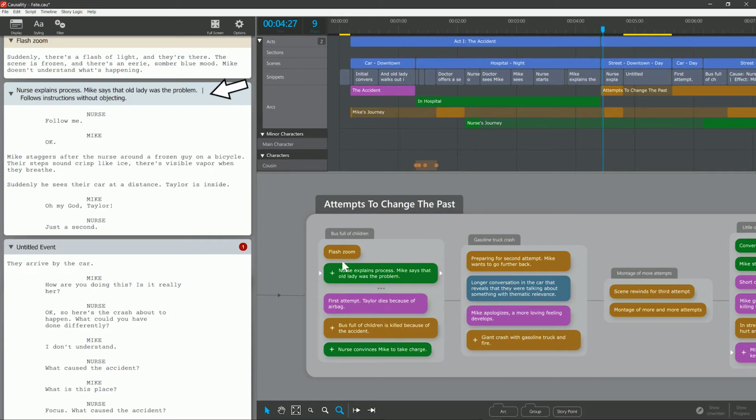Notice how the first snippet kept all the story points. You should then name the snippet by double-clicking in the title. And then you should drag the snippet over into your story logic to create a story point.